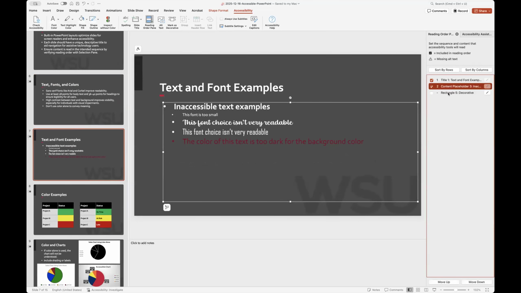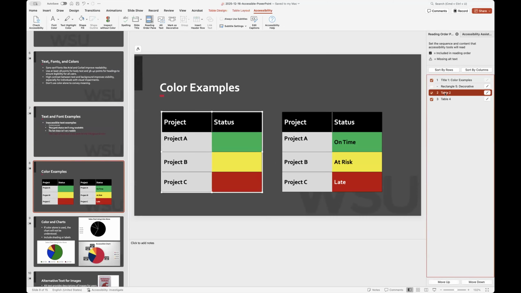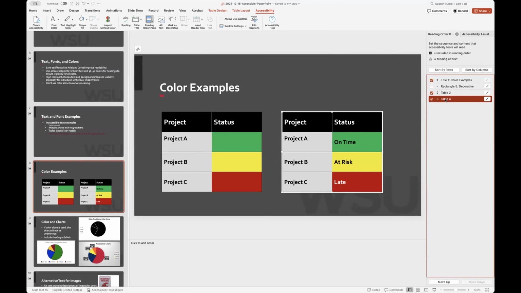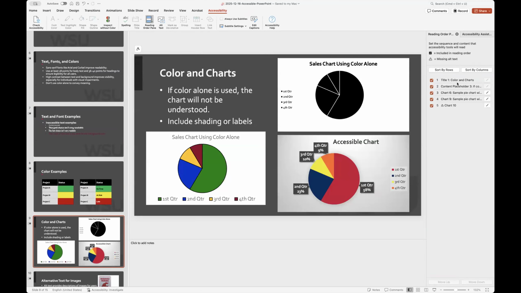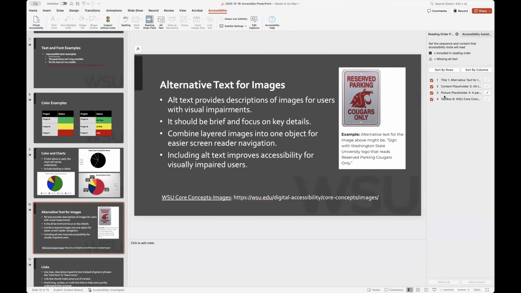checking the order of things. Everything is in the proper order. Slide 8. Now this one looks like it might be out of whack, let's see. So title is first, the rectangle's ignored, table 2, and then table 4. Yes, that's in the right order. Going down to color and contrast, title is first, content placeholder second, chart 6, chart 9, chart 10. All of those are in the right order. So again, I won't go through the entirety of this PowerPoint, but that's how you ensure that your content is in the right order. And you can just drag and drop things into the order that you want if things are not in the proper order.